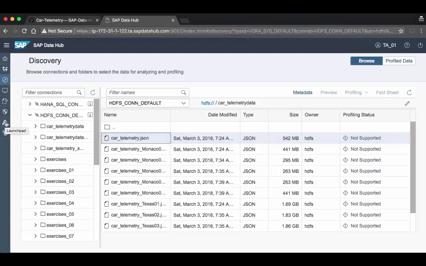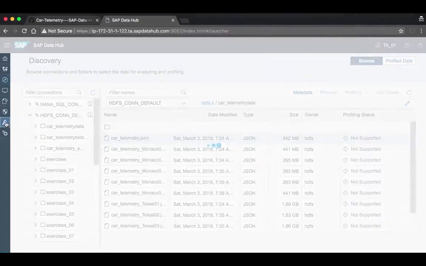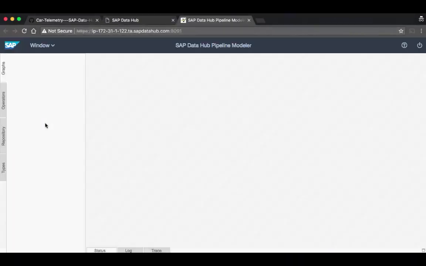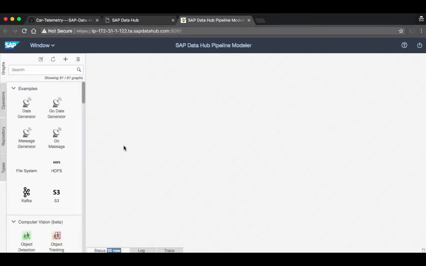To get to the SAP Data Hub Pipeline Monitor, click on the rocket icon to open the Launchpad, then choose Data Hub Pipeline Modeler. The Data Hub Pipeline loads the JSON files from HDFS by using the SAP Vora client into the Vora distributed engine. From there, we use a SQL query to extract the data we want and write the result back to the Hadoop file system as a CSV file.